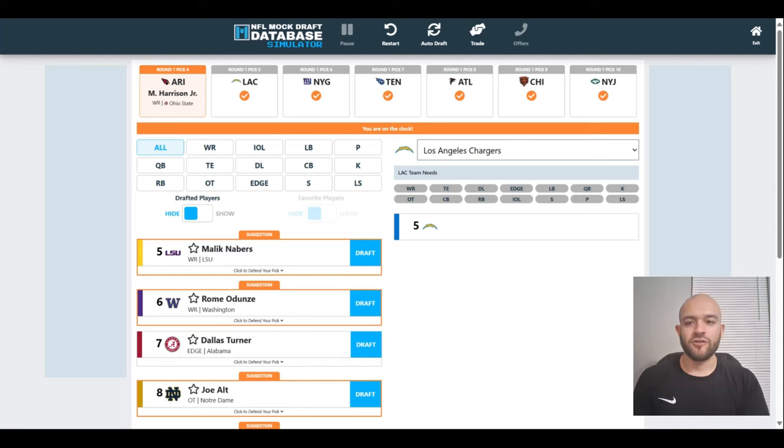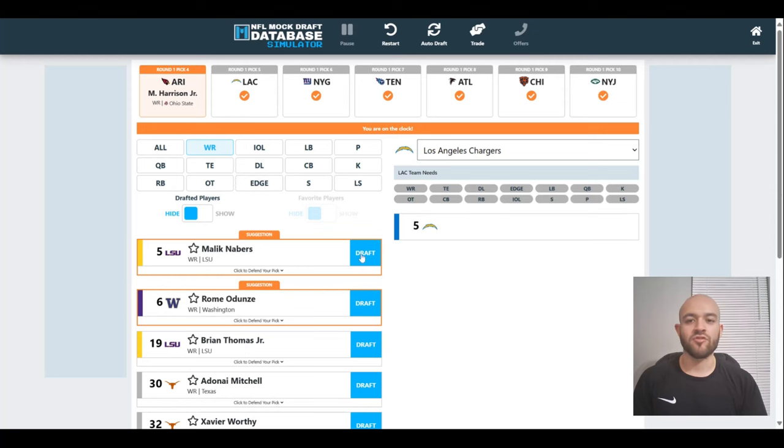Pick five, the Los Angeles Chargers. Jim Harbaugh is making this team the way he wants it to be. They released Mike Williams and traded Keenan Allen. Josh Palmer is not the answer. Quentin Johnston is probably not the answer. They need to give Justin Herbert weapons. They go receiver, Malik Nabers.